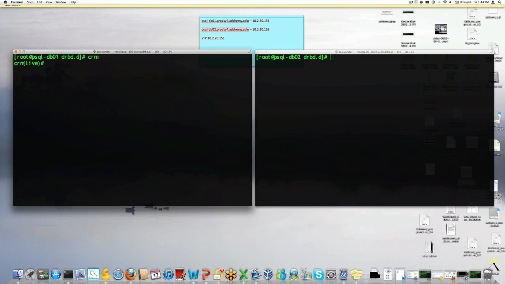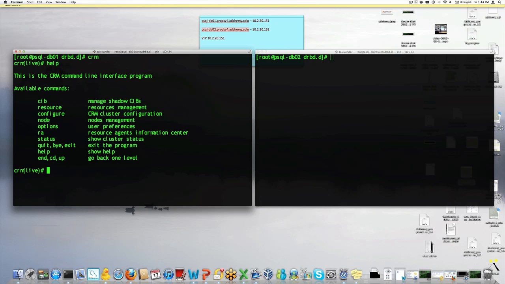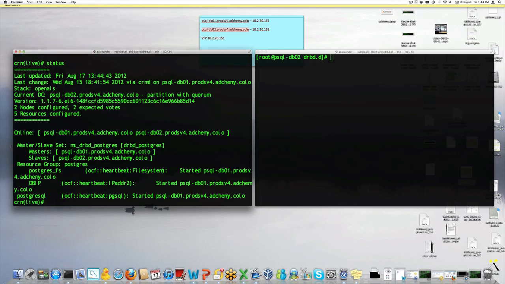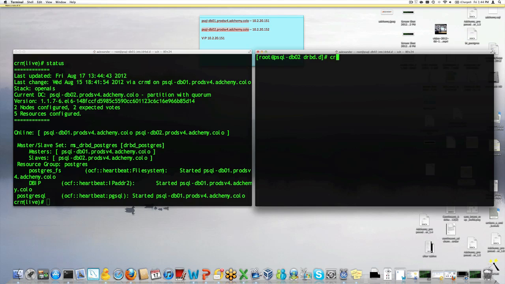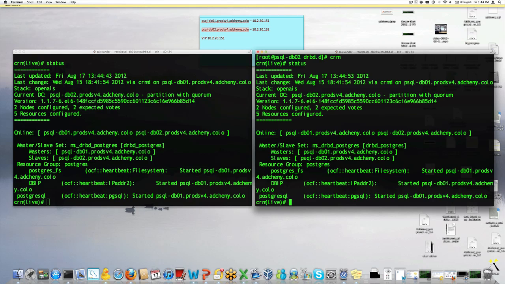So if we enter CRM, you can enter a help command here, and it will tell you the list of available commands. So you can do, for example, status. And the status would show you basically the status of the current CRM configuration. Status allows you once again to view the current configuration.